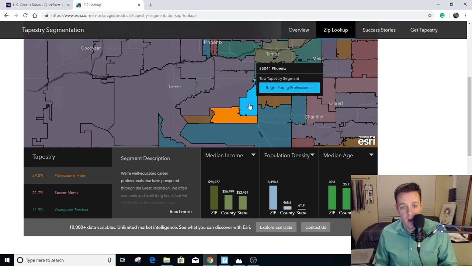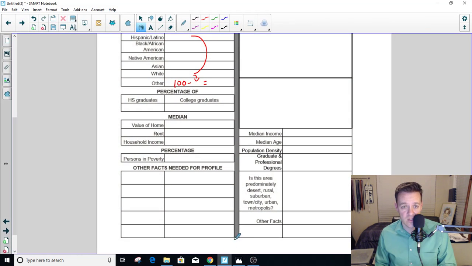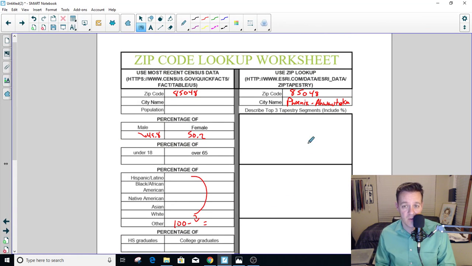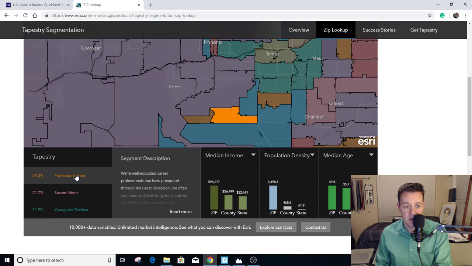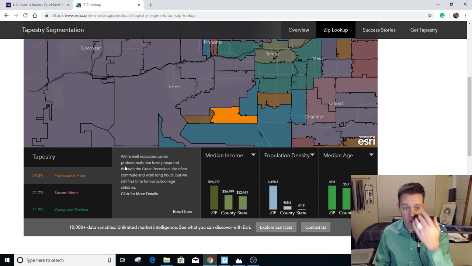Okay, so I want to take that information, and I'm going to write all that down on this side. Sorry, that's my picture I'm going to show you in a bit. Once you're done with the left-hand column, you work on the right. You go into the ESRI website. My first thing here is professional pride. I want to read a little bit more about it. Professional pride, what are they?